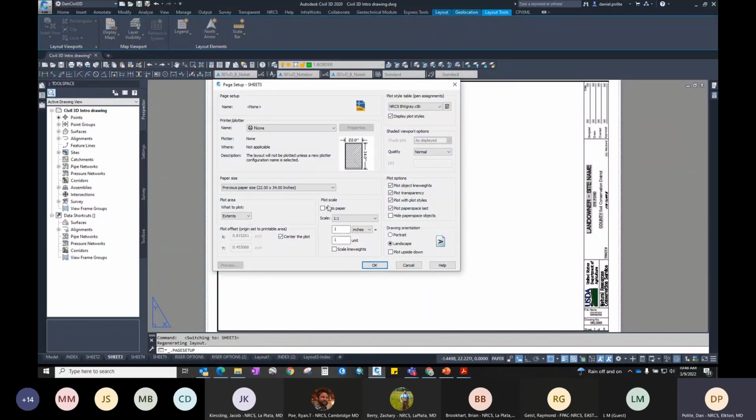One thing that you don't want to do is check "fit to paper." Once you hit fit to paper, you'll notice that the scale goes off. If it's not the scale, that's fine if you want to fit it, but just make sure you keep that unchecked. The rest of this stuff: plot object line weights, plot transparency, plot with plot styles, and then plot paper space last. I always have that checked as default.